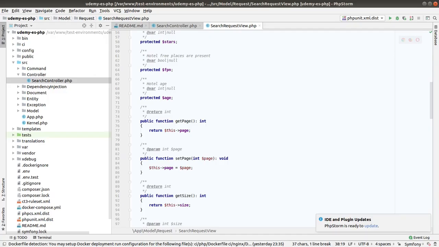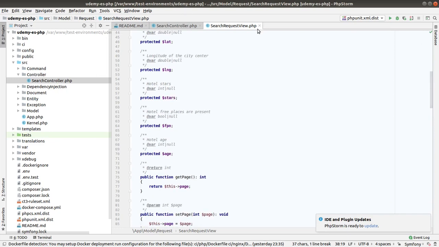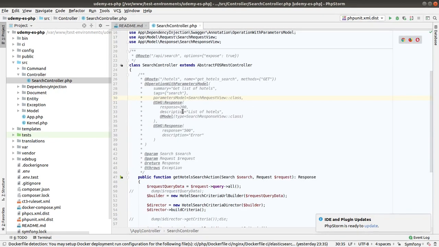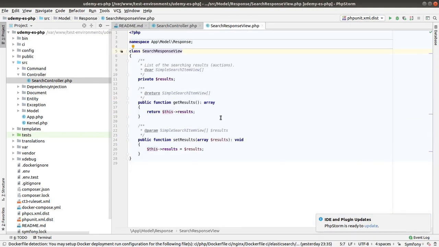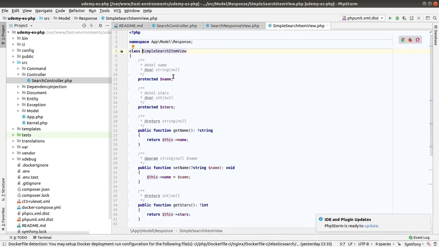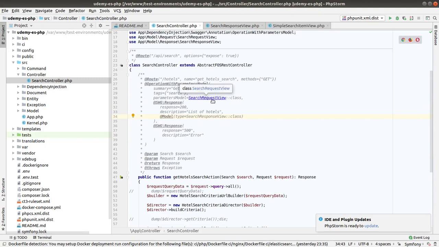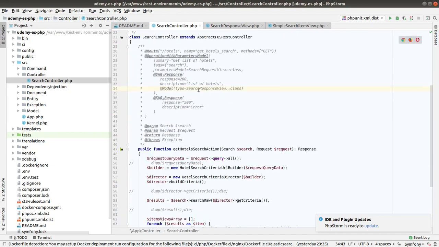So let's return to our PhpStorm. Let's close our request view. We also have another model, and it is called search response view. Here we are saying that our response will be represented as a list of simple search items. Let's have a look at what a simple search item contains. Here it is simply the name of the hotel and stars. So we are saying that after taking all those parameters that are defined via search request view, we will return the list of hotels, and for every hotel we will return the name of that hotel and the stars of the current hotel. That will be our simple response view.